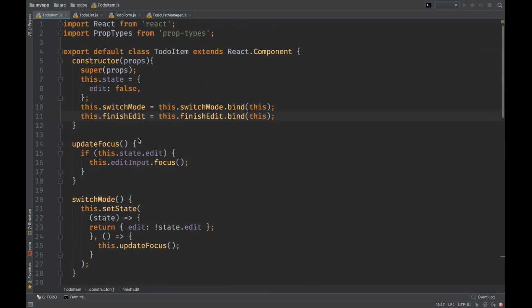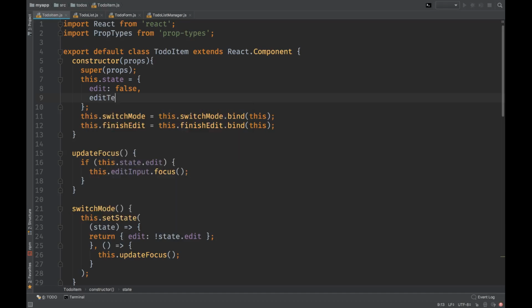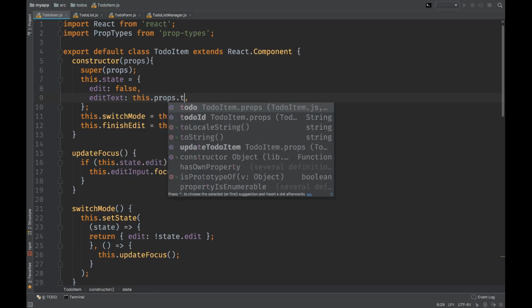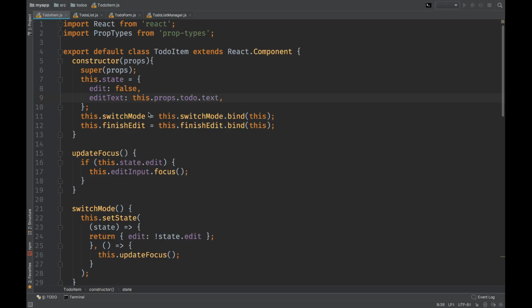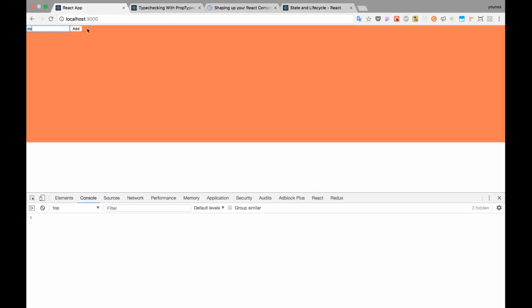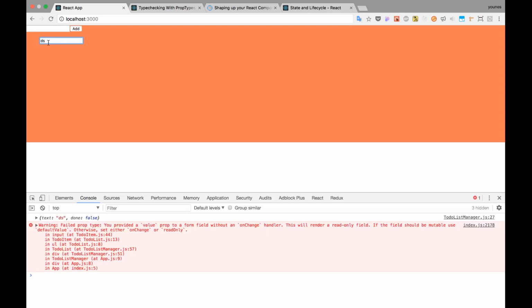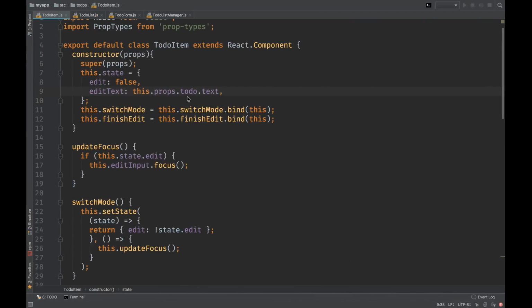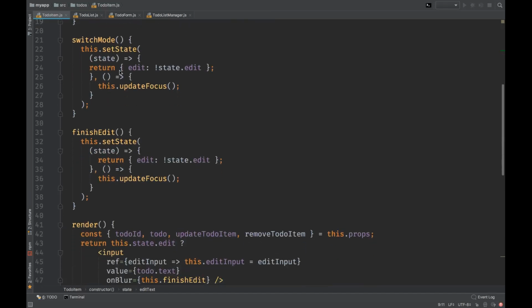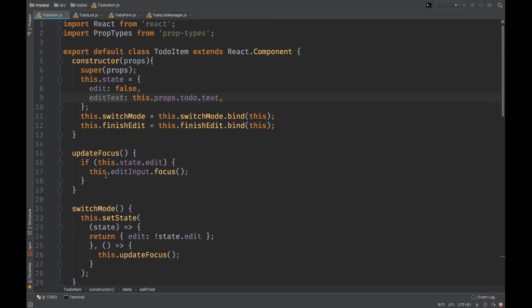So now we need the edit text. We don't initialize it with this thing, but we initialize it with the props. So we say this.props.todo.text. When you click on this, it should be initialized with the text that you had before, which we are passing as props, and we need to get it from this.props.todo.text. Okay, so you have the edit text here.